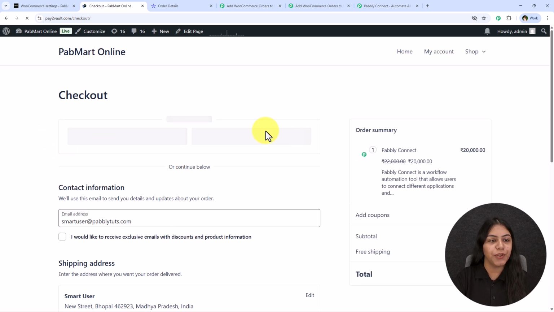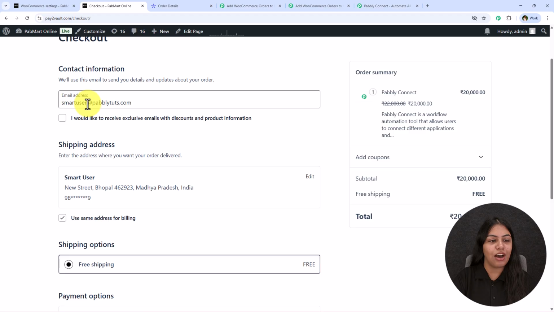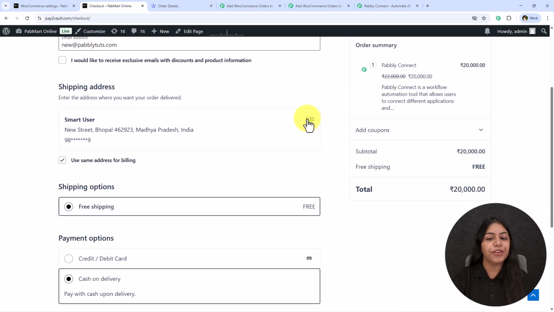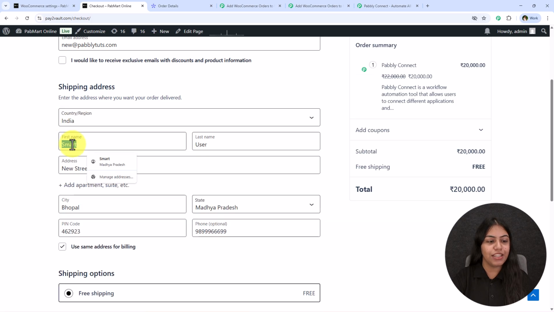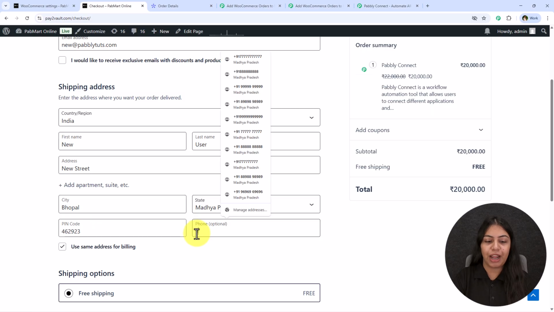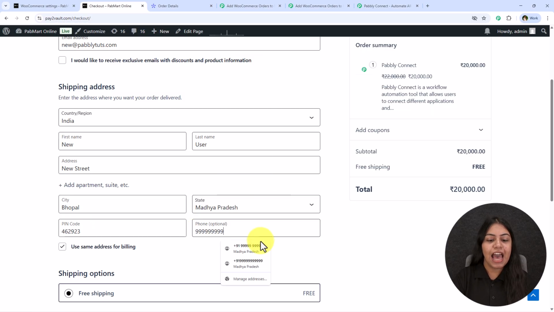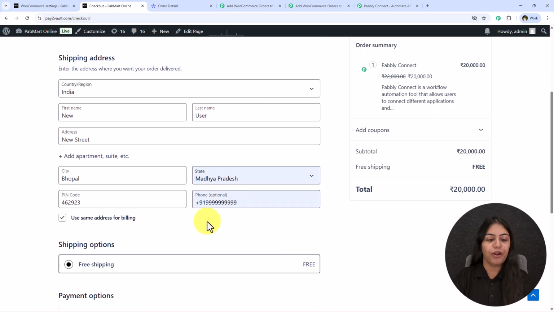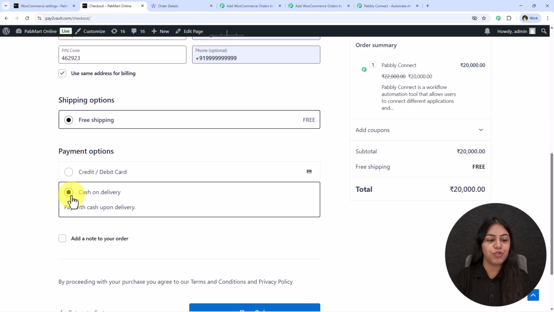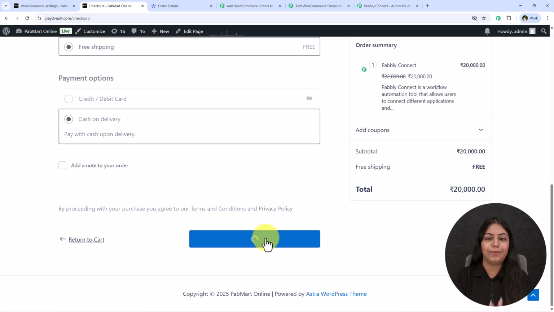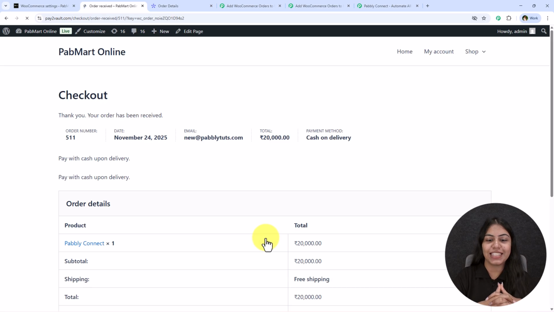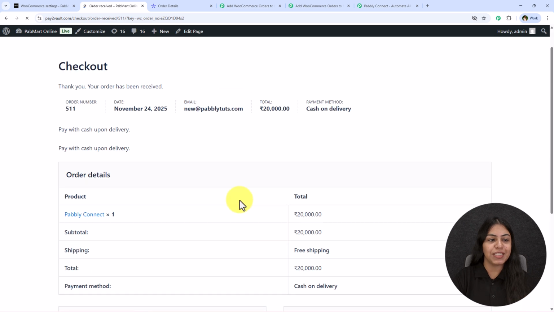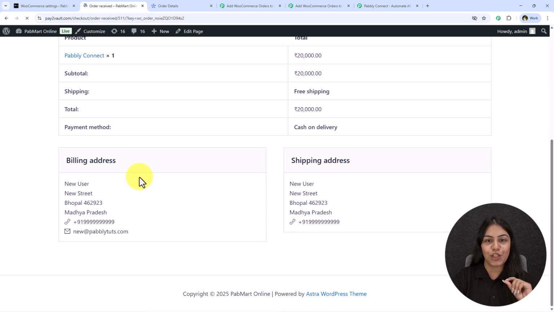Alright, so let's wait for a few seconds till this page is getting loaded. Now for the email address, I'm going to keep it as new@pabblytudes.com. For the first name, I'm going to keep it as new right over here, and for the last name, let's keep it as user. For the phone number, I'm going to keep the phone number as this. After entering this detail, let's move on further, and I'm going to select the payment option as cash on delivery and click on this place order, and we're going to purchase this product. Now you can see we have successfully purchased this product. You're going to see that this is the order number and the rest of the details.